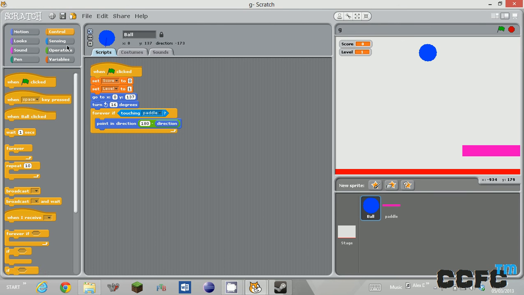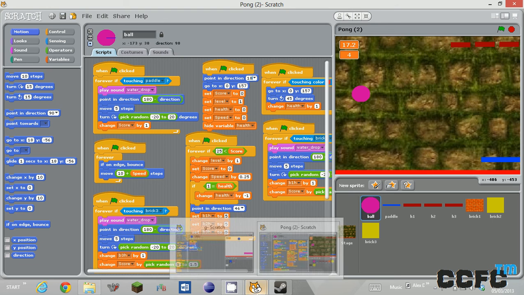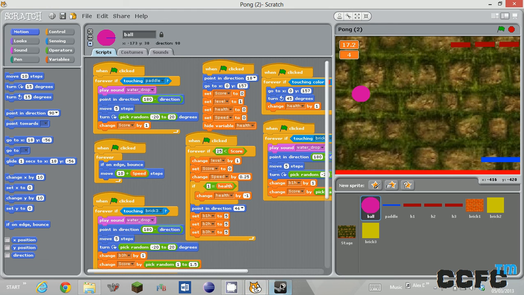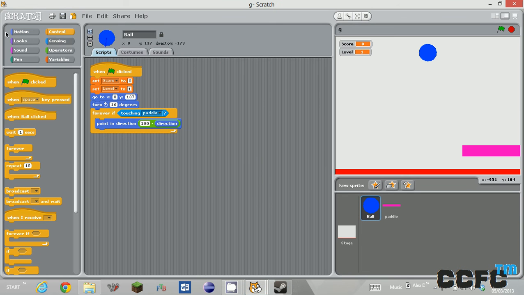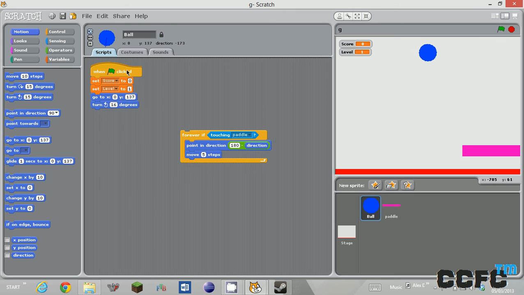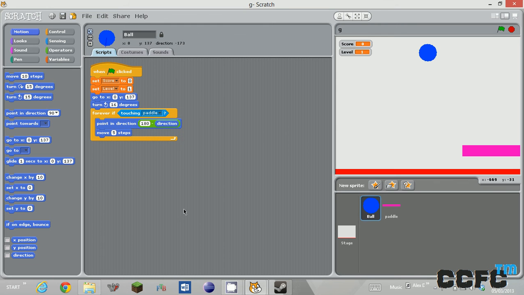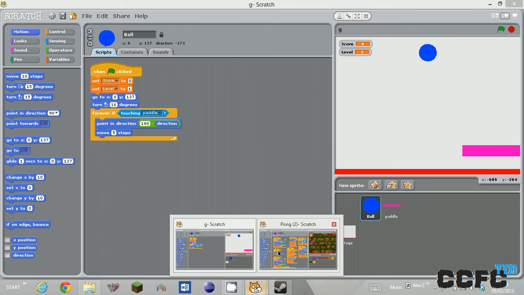So which one? Sorry, I'm being extremely stupid. Oh yeah, it's the top one. I haven't done Scratch in forever. We can make it move 10 steps, we can even make it move 5 steps, it doesn't matter. Something I didn't mention is this can be put on another when that is clicked, but I'm just having it on this one because we can kind of put it in this one.